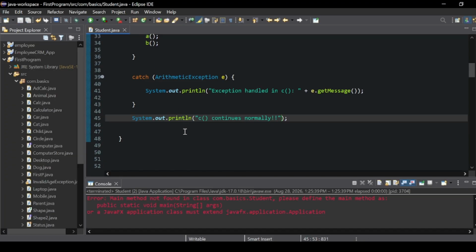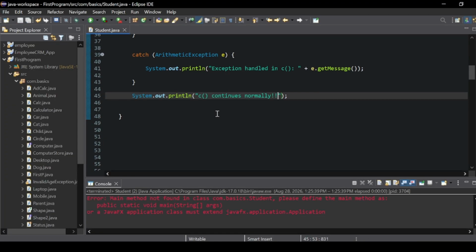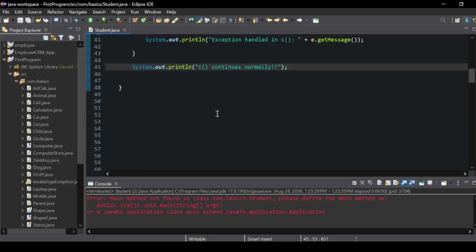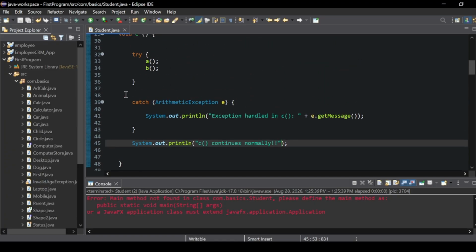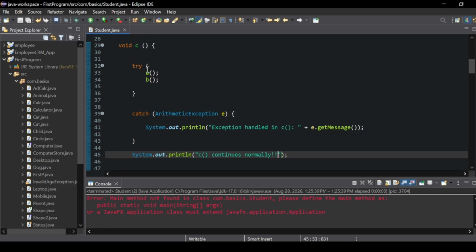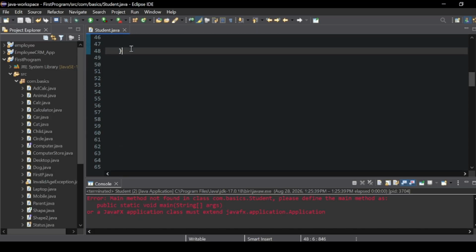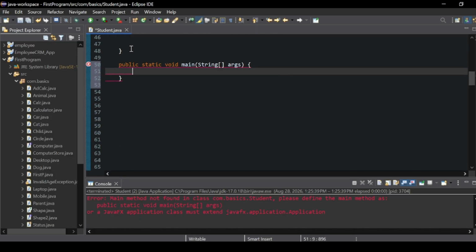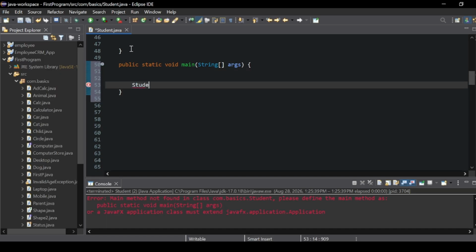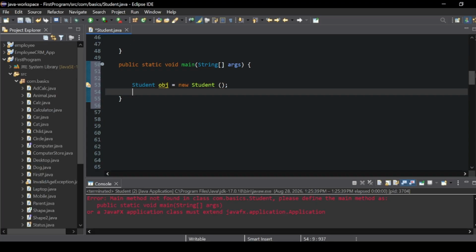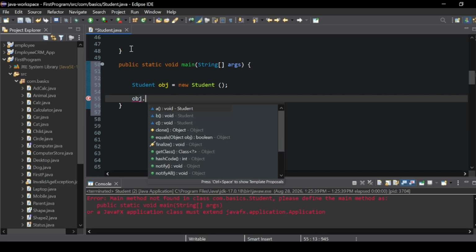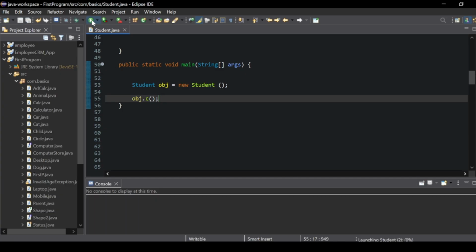Let's run the program. Now what should we do? We should call our method C because we have method A and method B in here and we want to call them via method C. And how can we call method C? We create the main method, create our object: student, the name of the class, reference variable, assignment operator, new keyword, constructor Student, and then with the object reference variable, we call our method C. Done. Now let's run the program.